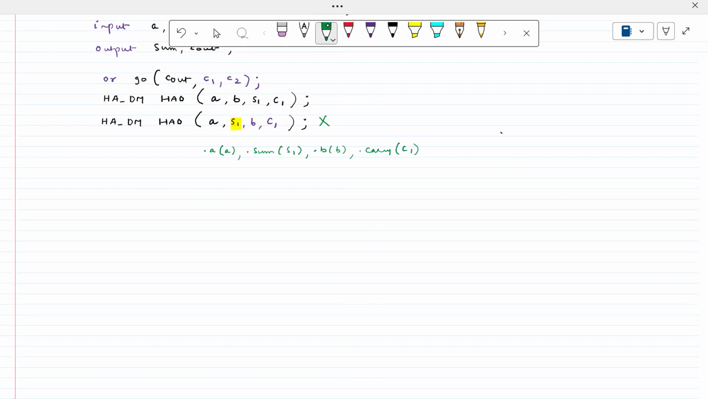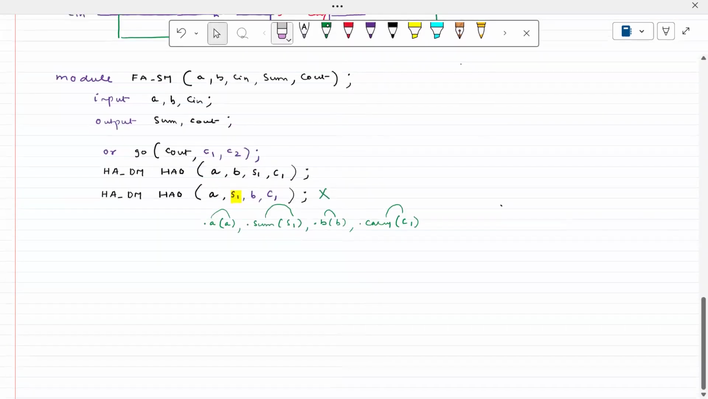Why? Because the sum is mapped to this one, this is mapped to this one, this is mapped to this one. Doesn't matter when it is mapped. The position is irrelevant to you. That is the point. So that's what we have to remember in this way.